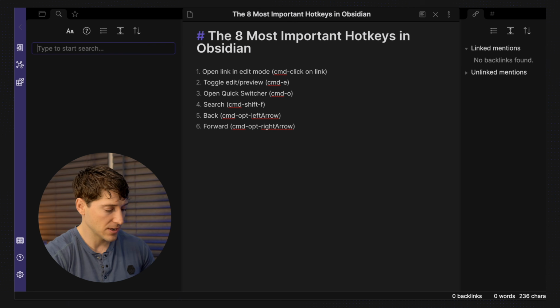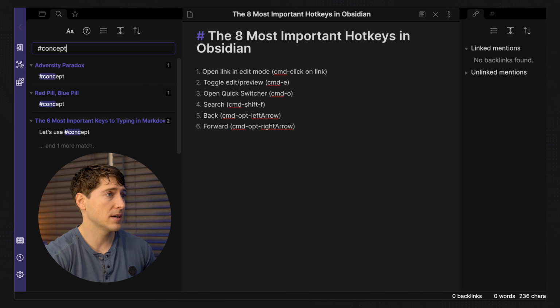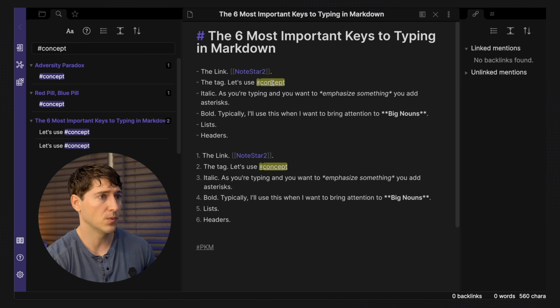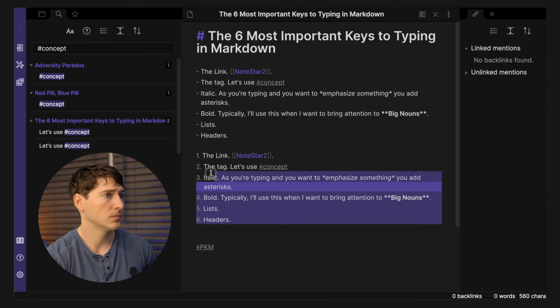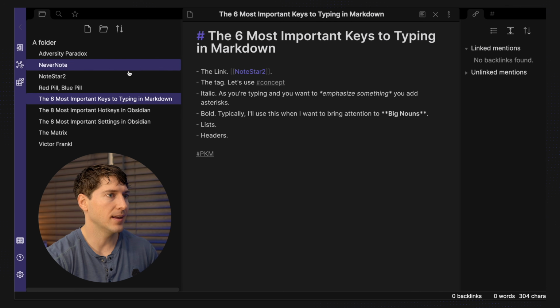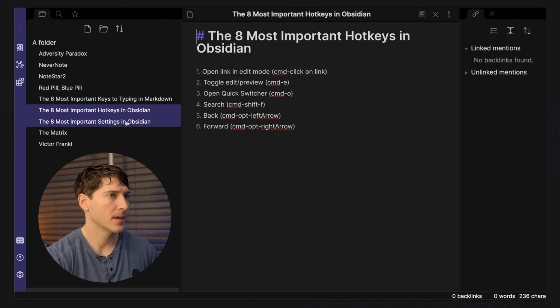Maybe I want to search for a hashtag. So then I go concept, and I have these 3 concepts, and I can see it was used twice in this note. One here and one here. Very cool. Boom. That's repeat. Don't need that. And let's go back now.